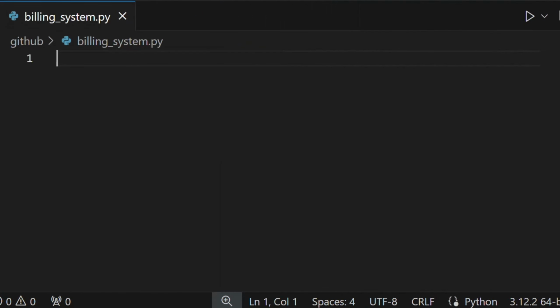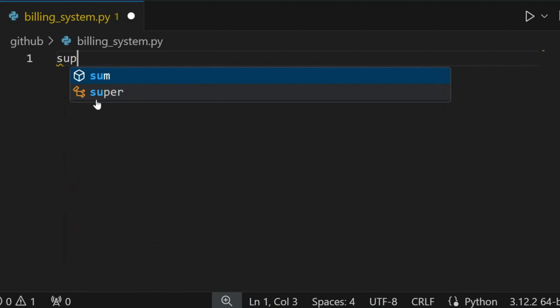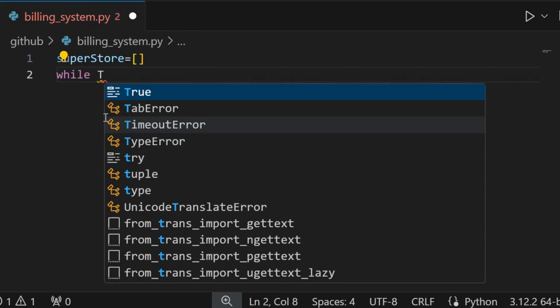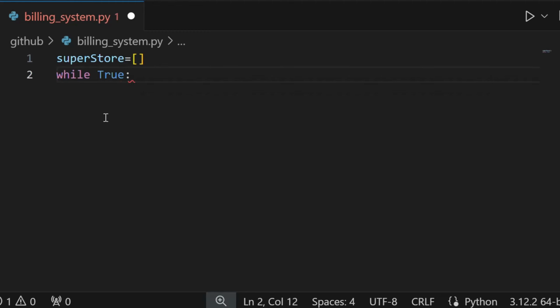So I will collapse it and then I will first of all create a list. The name of the list is superstore. You can use any other name instead of superstore. Here I will keep it empty for now, and after it I have to use a while loop. Here I will use while and then True. Okay, it will execute until false.